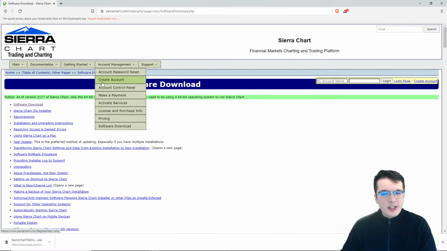Secondly, the other point of interest will be your account control panel, where you can make payments, view recurring payments, and understand your data and connection settings.